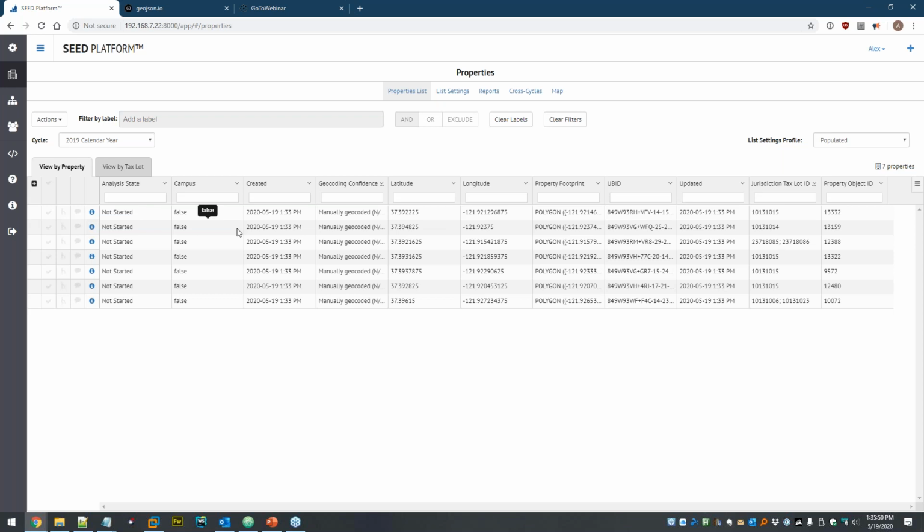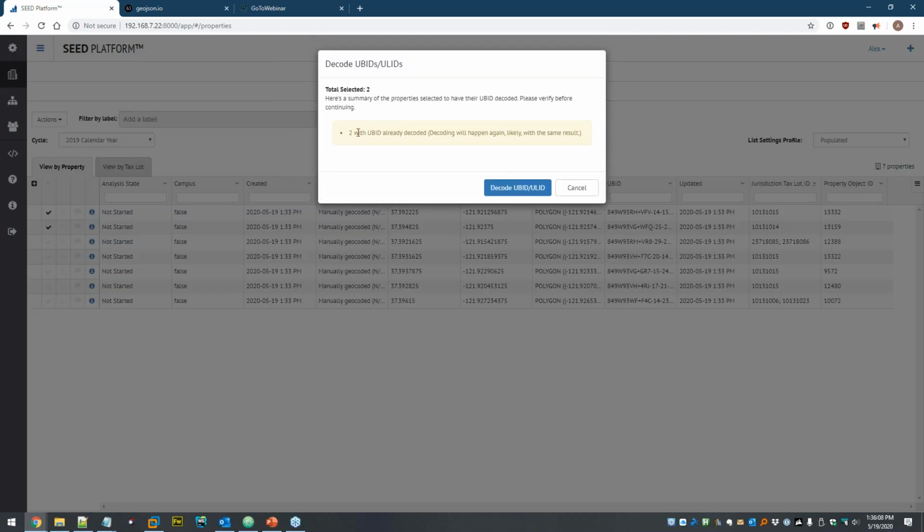And say that you had already imported data in the past, and you had mapped this UBID field, but it was before we added UBID decoding. You could then just select the rows you care about, go to the Actions menu, and choose decode UBID for selected. Now, it's going to warn you because it understands that you have already done this process. The latitude and longitude exists. You can continue to do it anyway, but if you didn't have latitude and longitude, this would be a good way to decode that and add that data to your records.